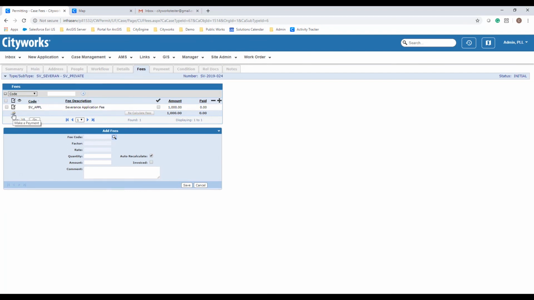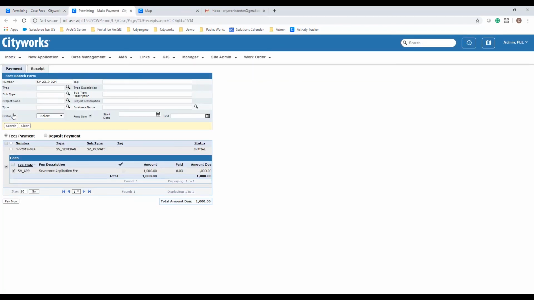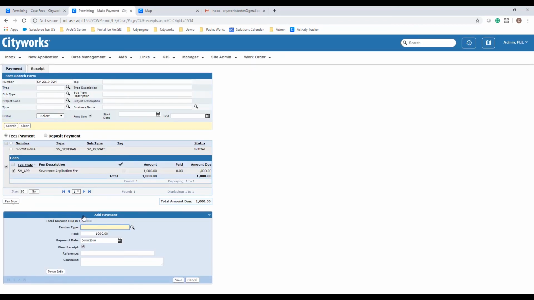Next, I'm going to process this fee. So we do have a little make payment icon down here. When I click on this, our payment tab opens, and I can select the option to pay now. This process is just documenting a payment in PLL. We aren't actually processing the payment.